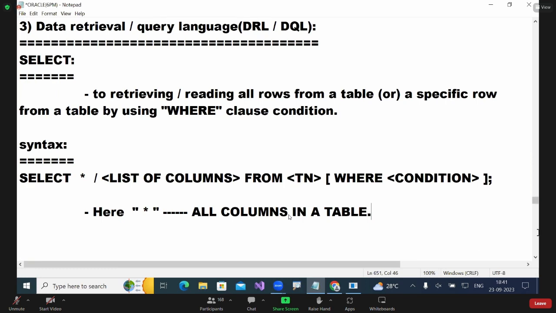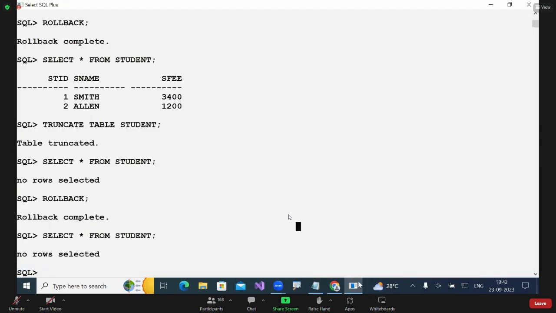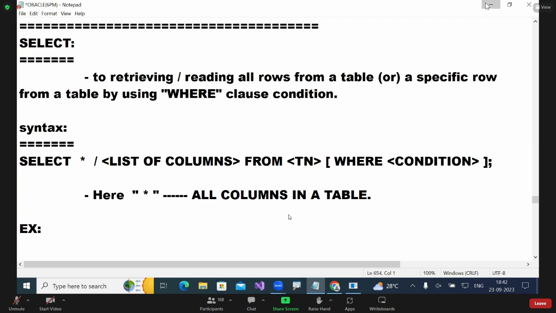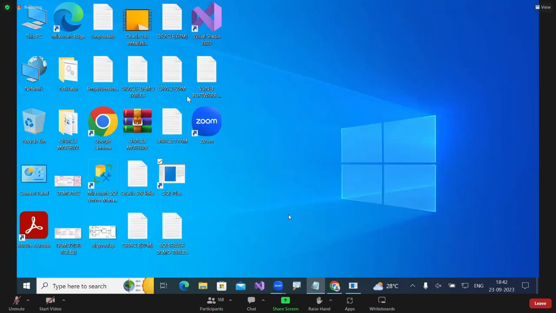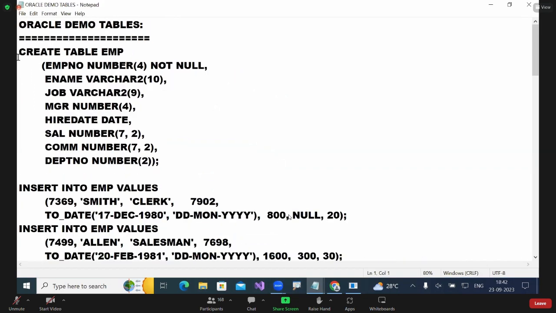Let me come out and see a few examples on this. Before that, we have some demo tables, and these Oracle demo tables I will upload into your Google Classroom. You should also take these tables for practicing purposes.